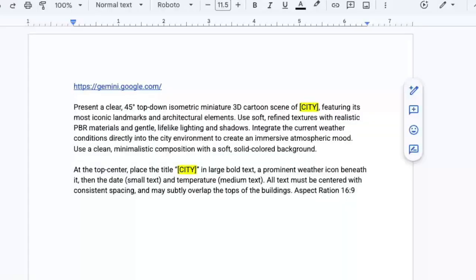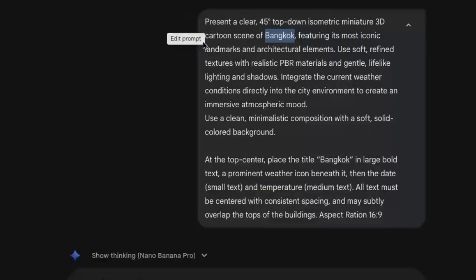Now, you see here that I highlighted city, and that's where you're going to drop the city that you want to create a diorama of. So in my case, I chose Bangkok for this tutorial. So drop in whatever city, and now let's jump into Gemini.